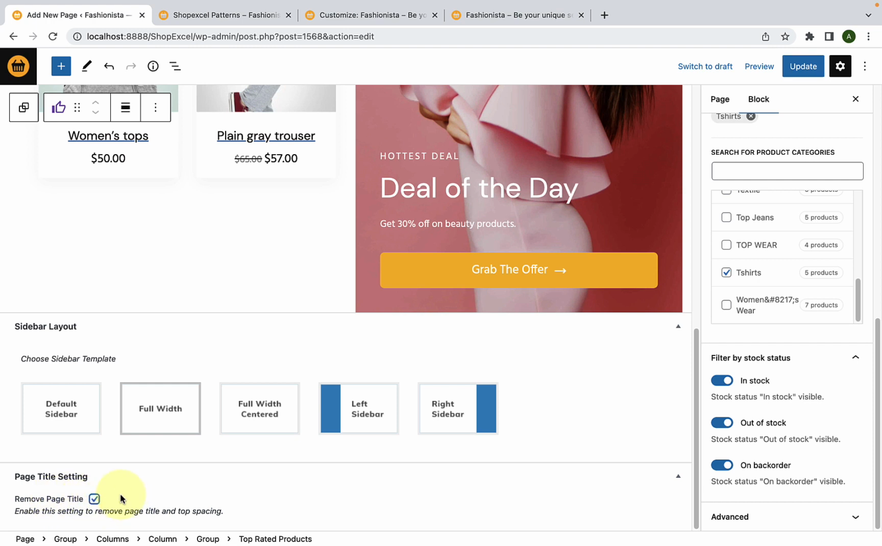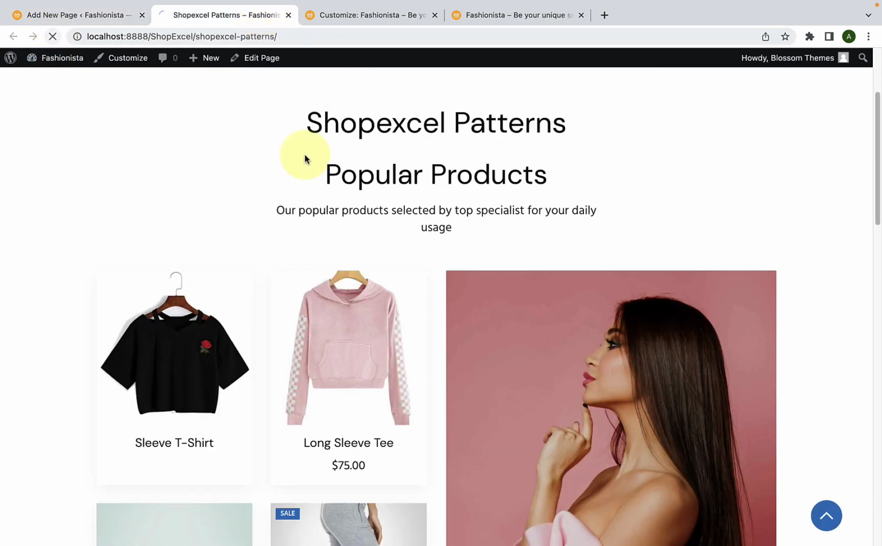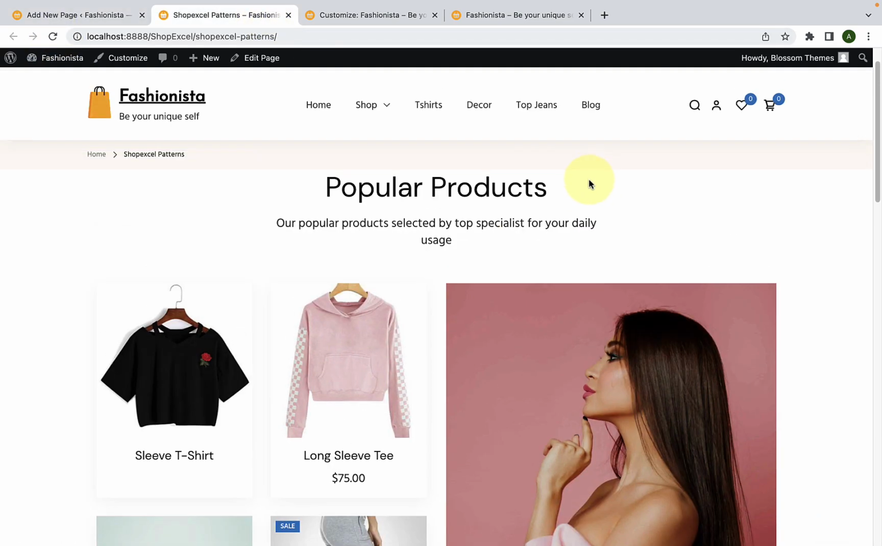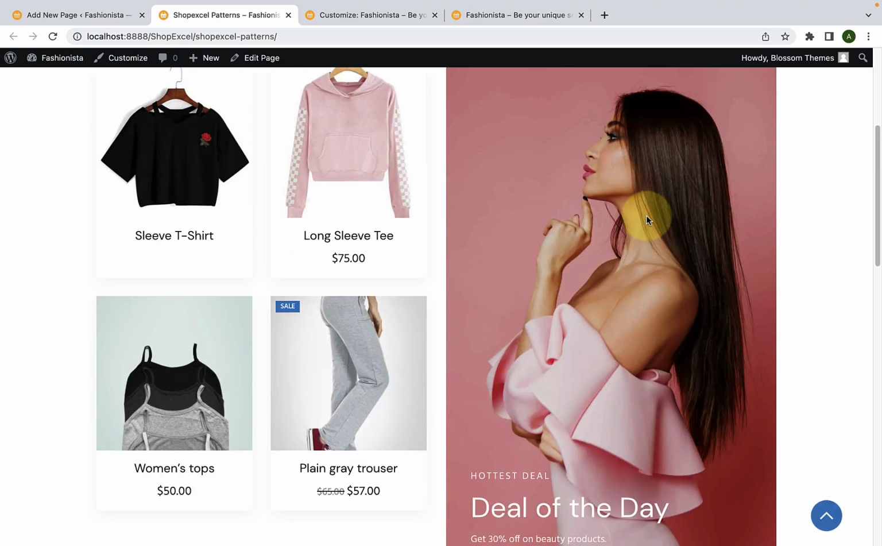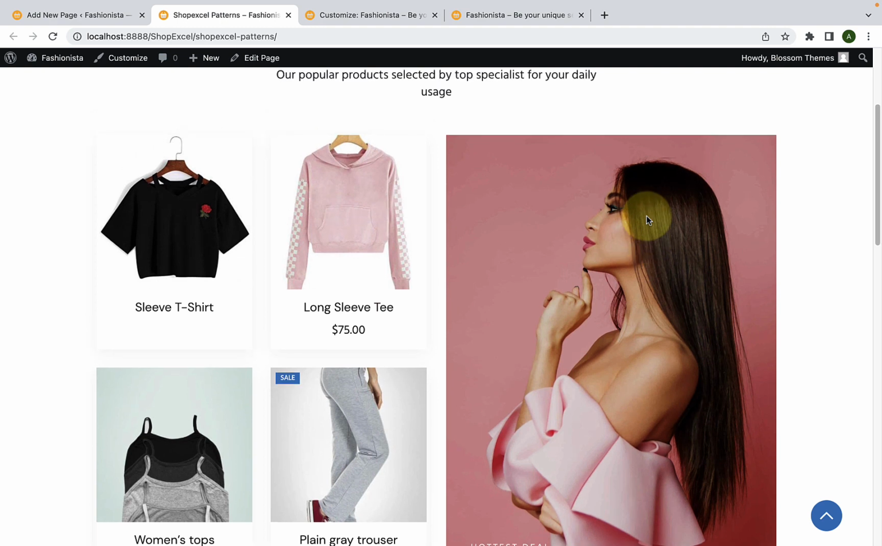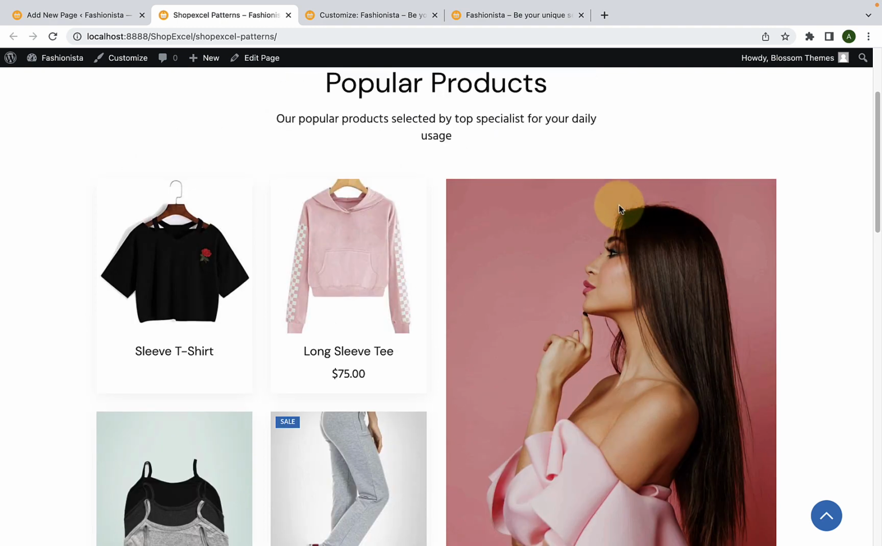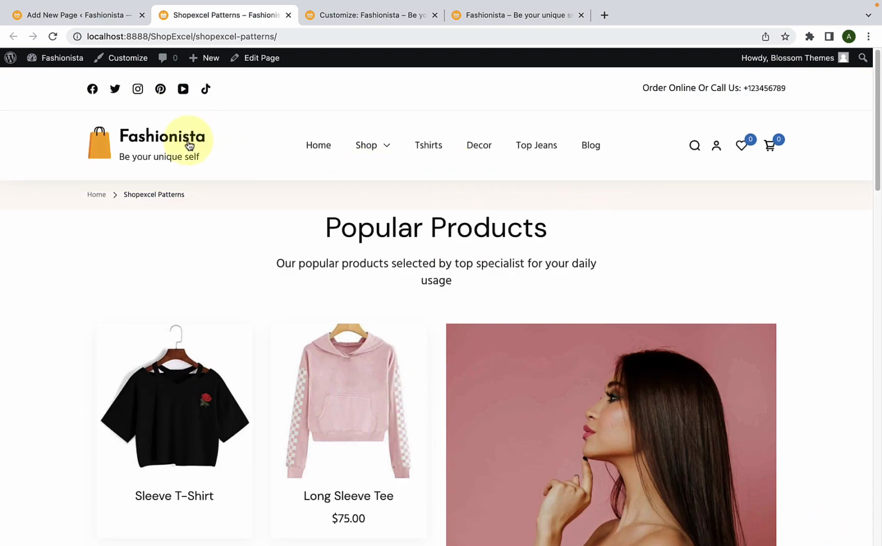The remove page title option is visible, especially when you want to display a Shopexcel pattern on a page without having the page title displayed. Now click on update. Let's go back to our site in the front end, give it a refresh, and you will see the page title is no longer being displayed. So this is how you can make use of the Shopexcel patterns. Let's go back to our home page.